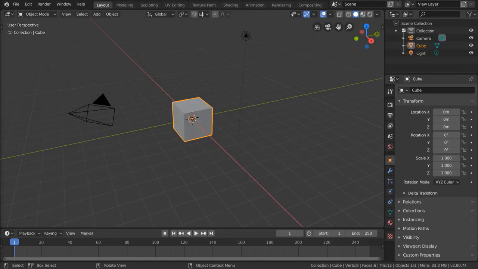But that's just the viewport. In the next video, I'll be talking about all the different windows we see here, what they do, and how to navigate them as well.